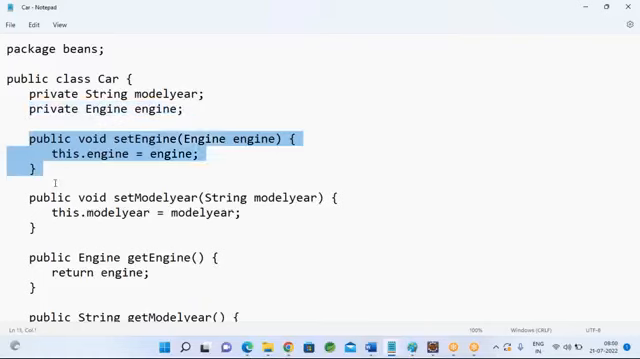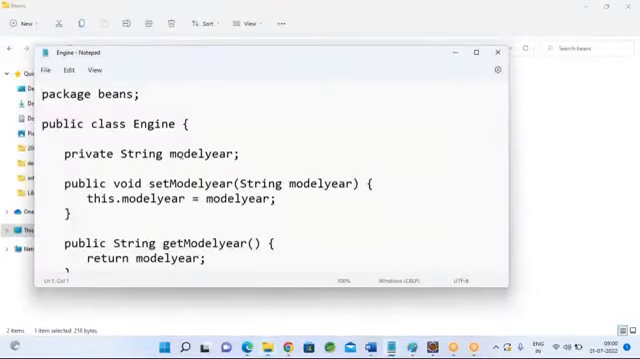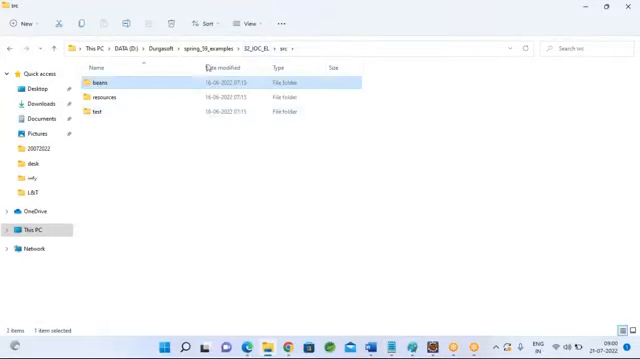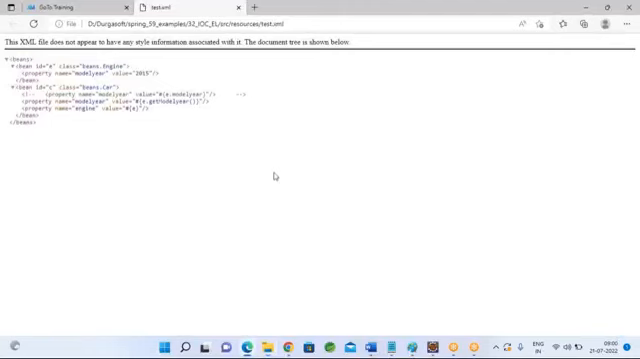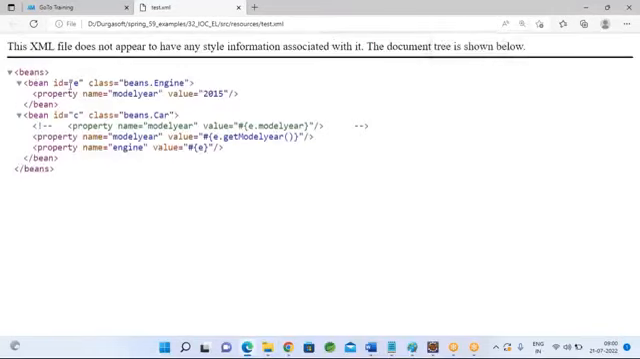And I am injecting through setter methods: set engine, set model year. And in the engine class I have a property model year, a simple primitive property. Using the setter method, I am injecting these two values. See the style, the way we injected here. So I created an engine class object here, beans engine ID, and this is the class name. We have given model year here.